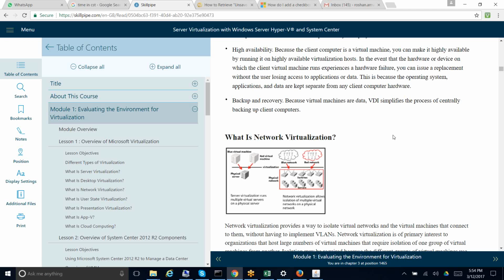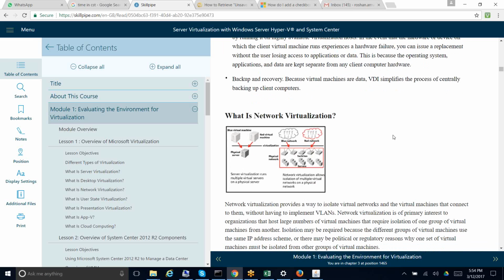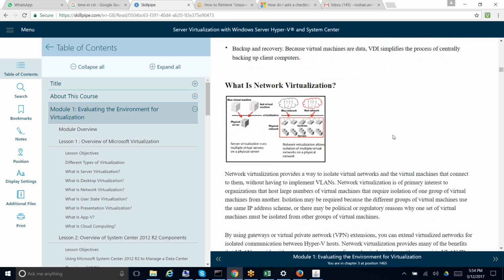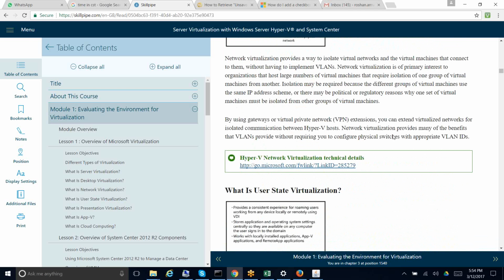Backup and recovery. Because virtual machines are data, VDI simplifies the process of centrally backing up client computers. So, what is a virtual machine? It's data, so it's very easy to take a backup of the client computer.